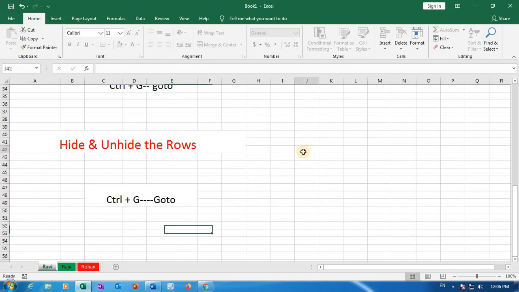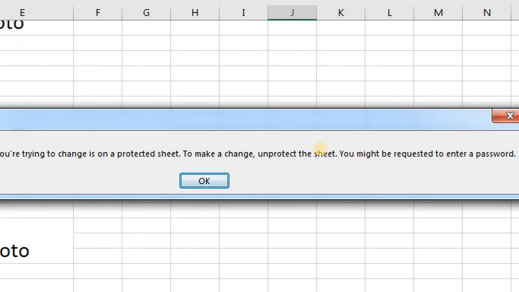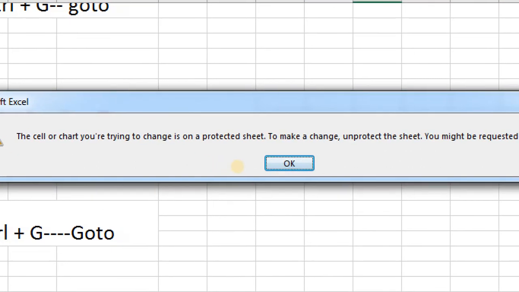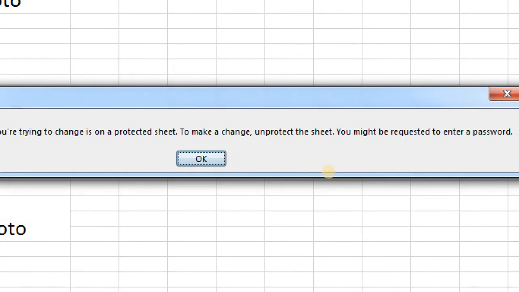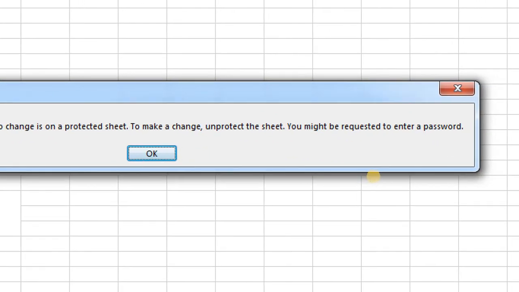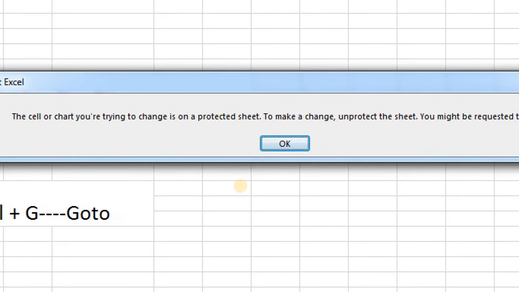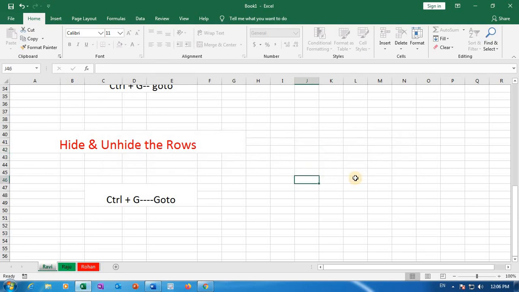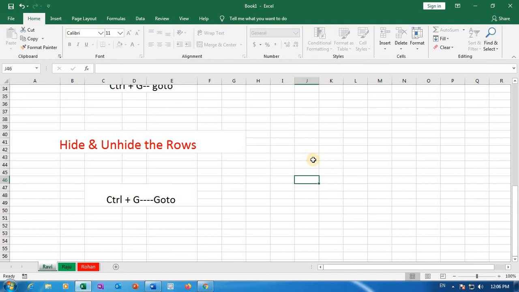Now I am going to enter some text. Immediately a message is displayed: the cell or chart you are trying to change is on a protected sheet. To make a change, unprotect the sheet; you might be requested to enter a password. Like that the message will come. So we cannot enter any information in the worksheet because the sheet is protected.